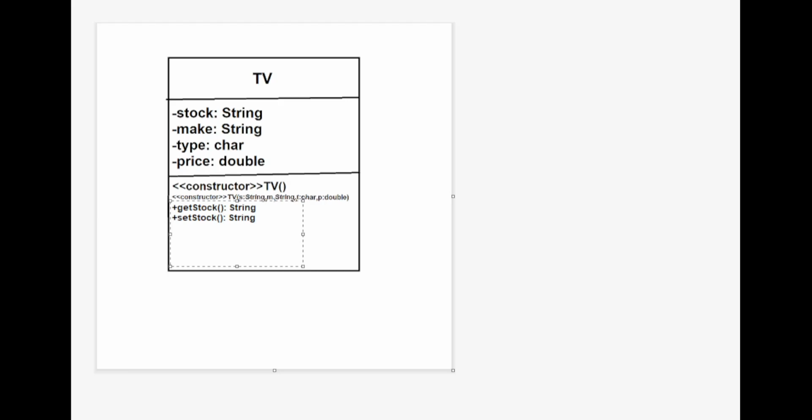Also, when you set, you also need to indicate. Okay, it's S string. Actually, no, you don't need to. Okay, the output is the thing. You don't need to showcase it. Okay, good. So then we have plus get make, which outputs a string. Then you have set make, which requires a string. Then you have plus get type, which is a character. And then you have plus set type, which is character.